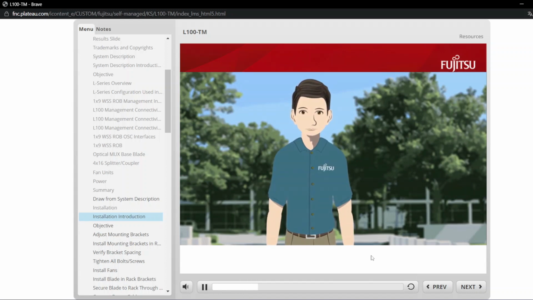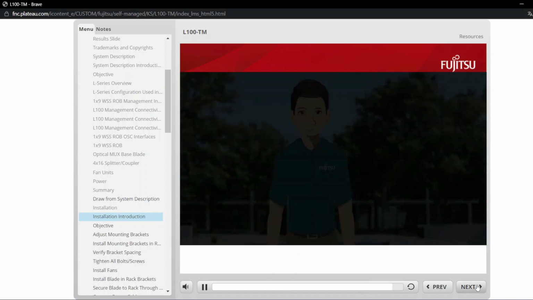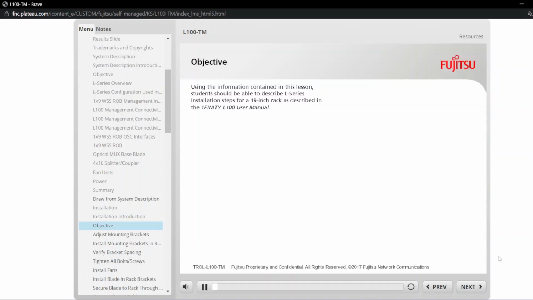This lesson provides an overview of the system and describes the main functions of its components and connectors. It also covers the system configuration that the provisioning examples in this course are based on. Using the information contained in this lesson, students should be able to describe L-series installation steps for a 19-inch rack, as described in the 1-finity L100 user manual.